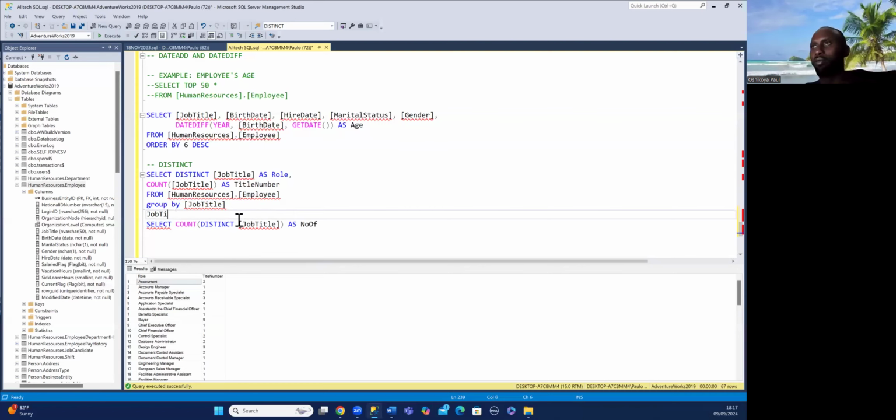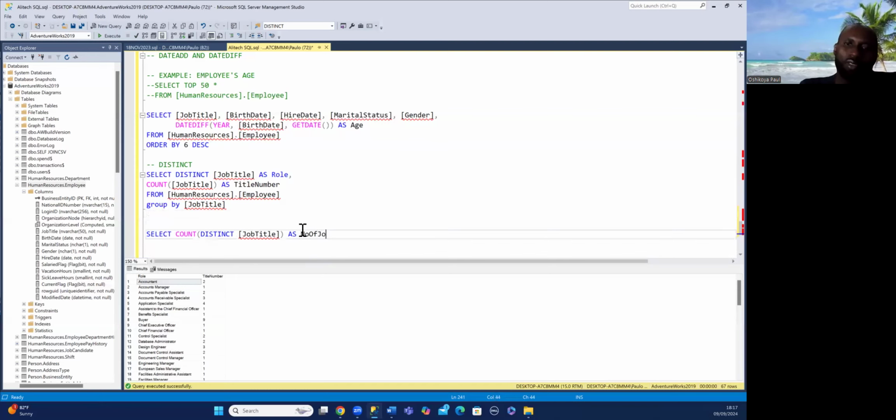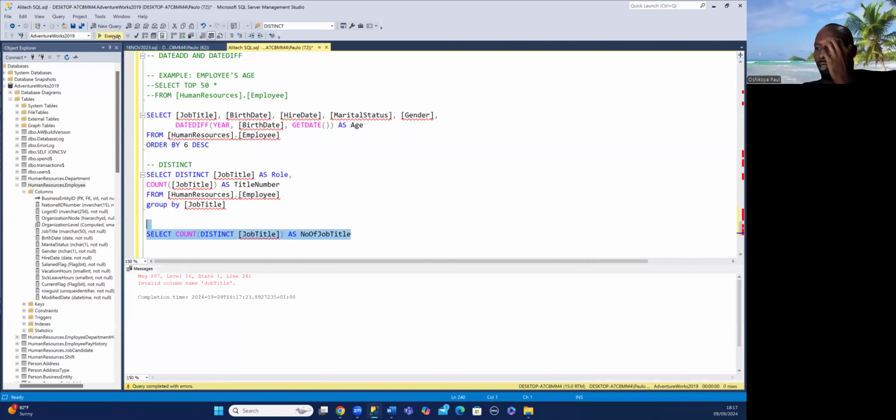What am I typing? Number of job title. I think I have to move fast now. Let's go, number of job title. So yeah. Invalid column name job. Invalid. Okay.